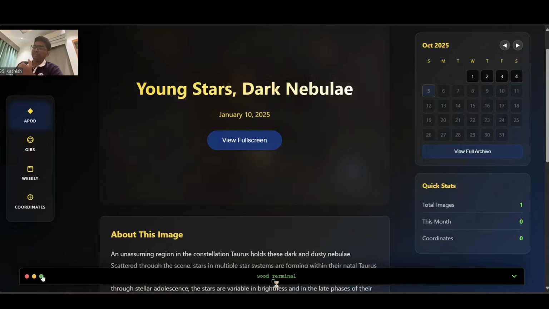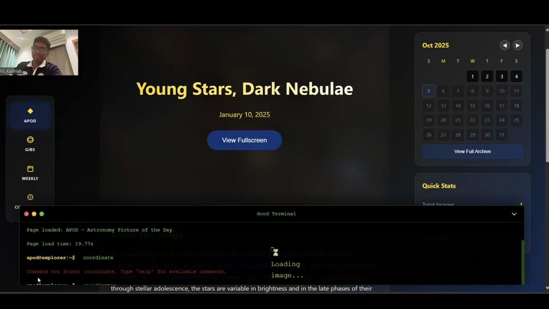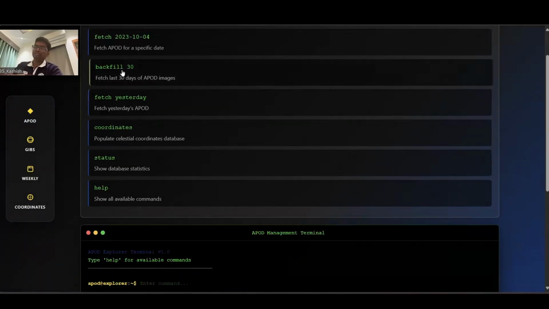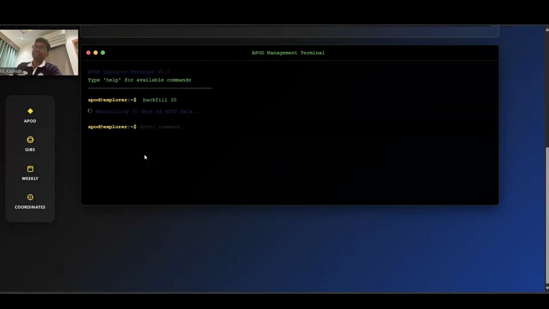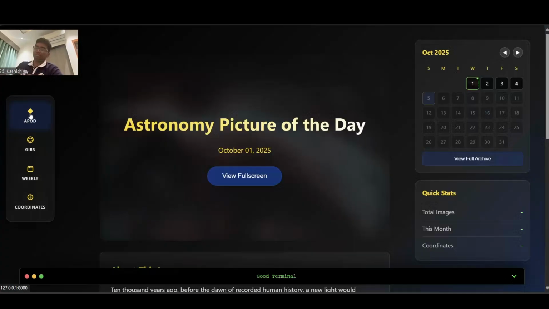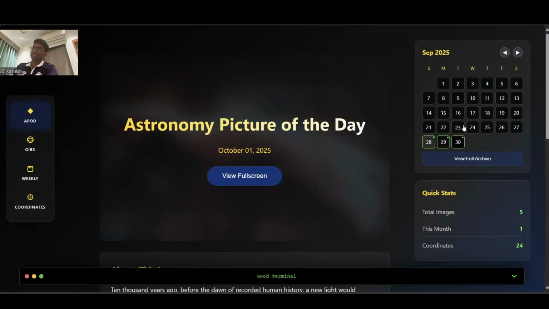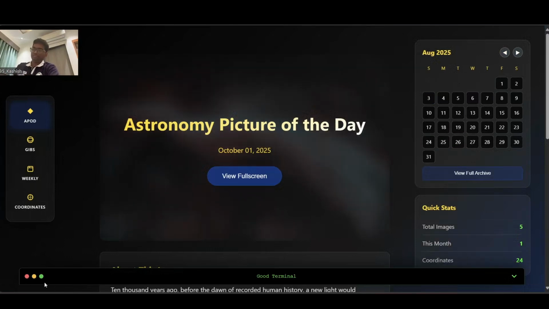Okay. And now we have one thing, this thing. As you can see, backfill 30. If I use the backfill 30, it will fetch all 30 days of APOD data and fill up my calendar. Astronomic picture of the day. As you can see, it started fetching the data. It will take some time.